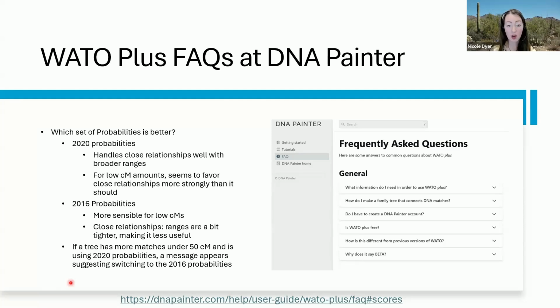What we can use WATO for is to point us in the direction of more testing so that we can get a more concrete answer. Really, the best way to get a concrete answer is to rule out the other relationship possibilities through additional testing. If you can do the additional testing, then that's best. Hopefully that helps point you in the right direction for more information on WATO and the probabilities. As we go forward into the future, I think these will get better and more refined as we use them. So I hope that helps.